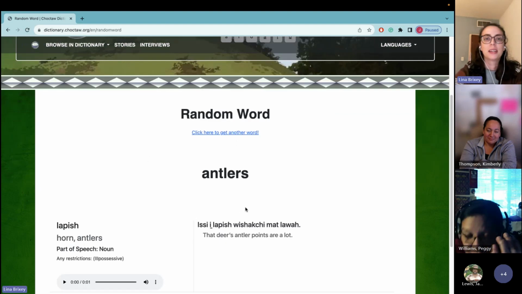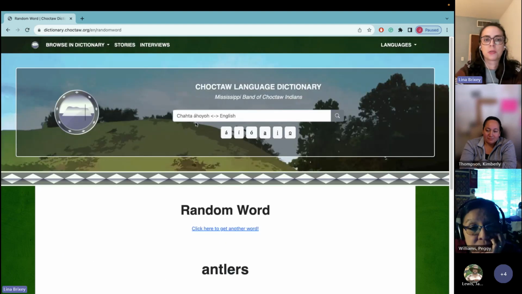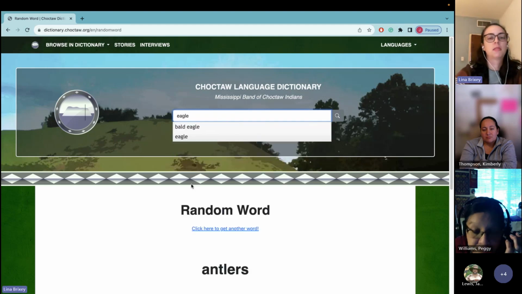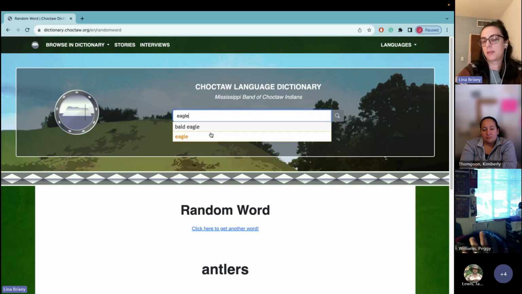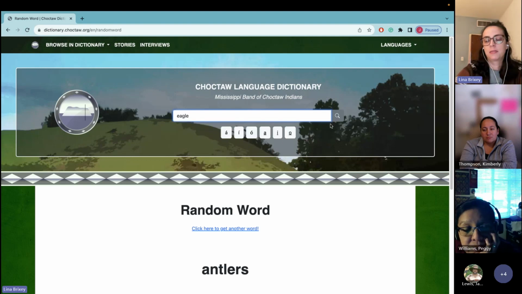All right. So let's say you do know which word you want to search for. You can just type it here in the browser. You can search for an English word or a Choctaw word in the same search bar. So let's say we want to see the word for eagle. As you type, the search bar will try to make a guess about what you're typing. So let's say we want to see eagle.